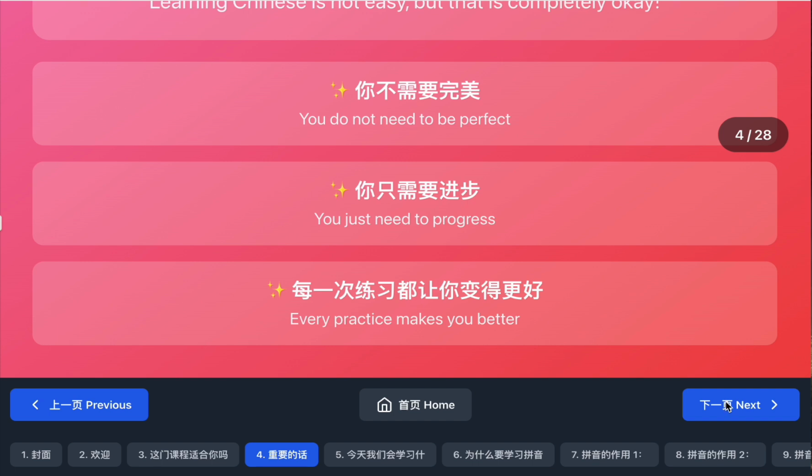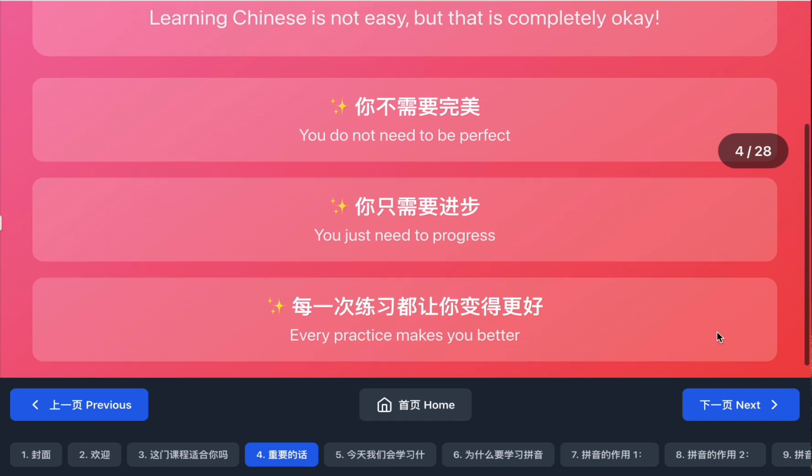That's enough. You don't need to be perfect. You just need to progress. Every attempt, every practice session is making you better.